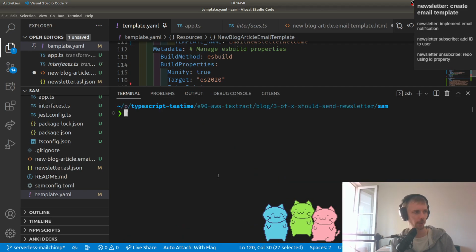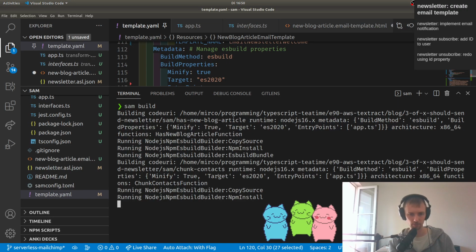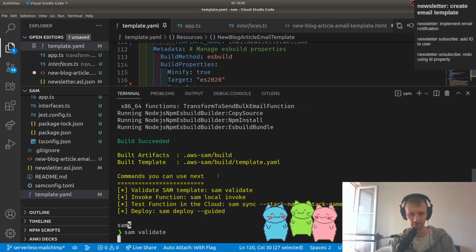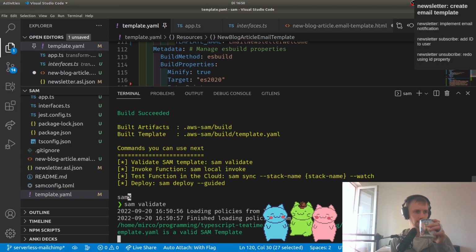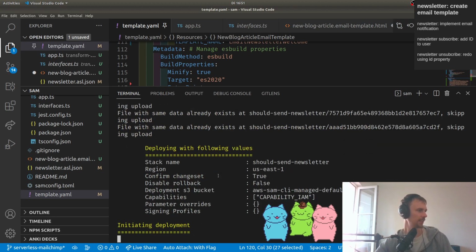So inside of our CLI or our console, we say sam build first. sam validate probably also. Take a sip from our tea. It at least says it's valid. Then we can sam deploy. Hopefully it works. Praise the tea.